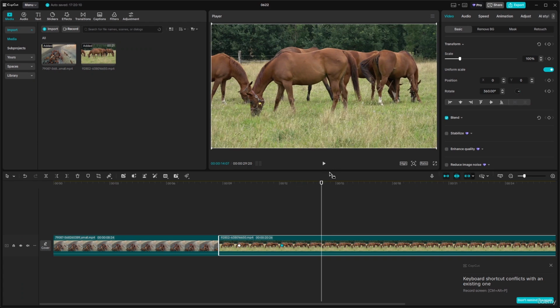And next up, let's use the green screen, also known as chroma key. This is perfect for replacing a green background with anything: cityscapes, beaches, or even outer space scenes.